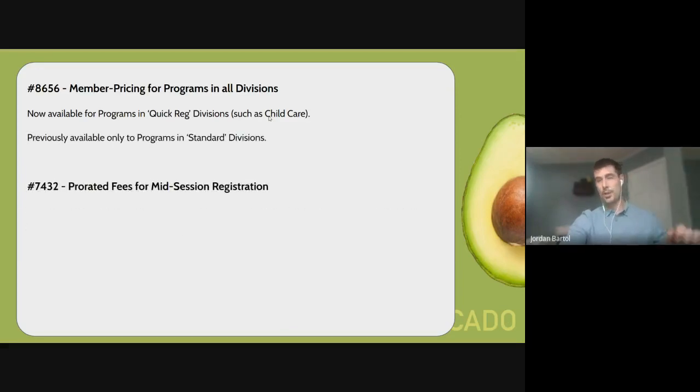A second change that we've made to programs, and this is a much bigger change, is the addition of prorated fees for mid-session registration. So we're in the middle of this sort of project, proration. In the last release, we worked on a piece of proration for membership sales with you. And this time we're working on proration for mid-session registration.